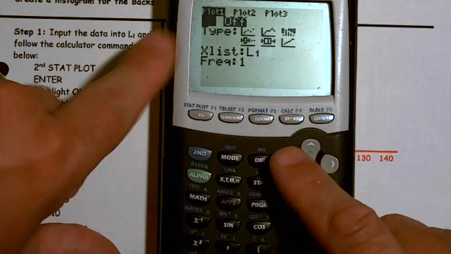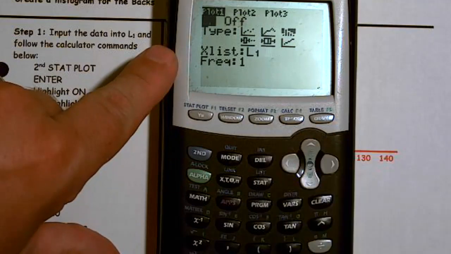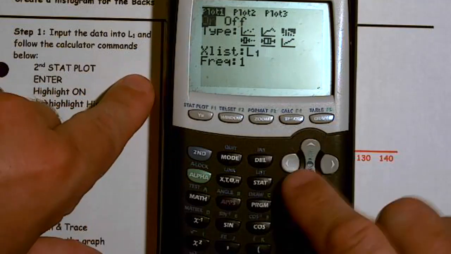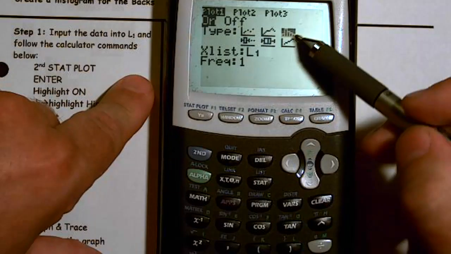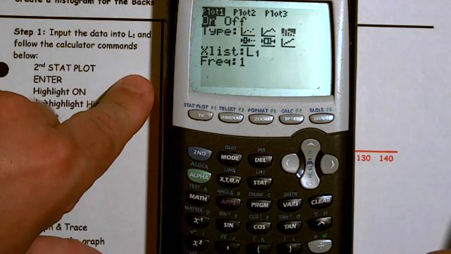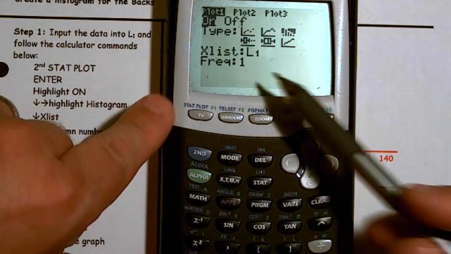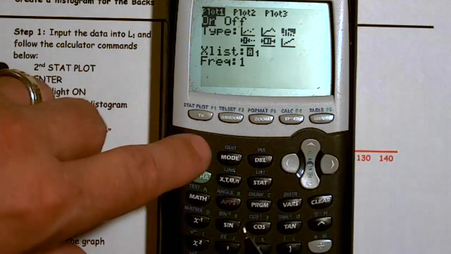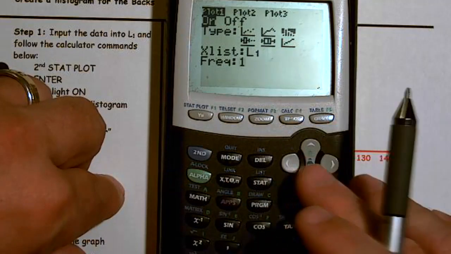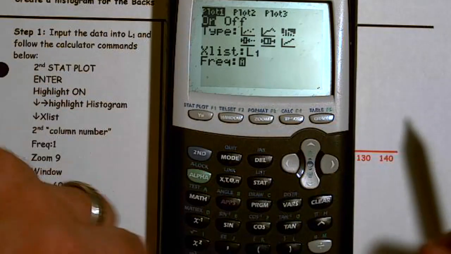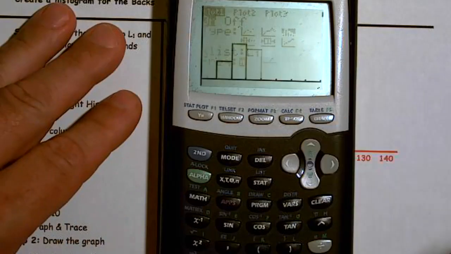And right now it's turned off, so I'm going to arrow to the left and press enter, and it says it's turned on. So I'm going to drop down and arrow over until I select the histogram and press enter. Well, the data I want to start with first happens to be in column L1. So I press second, followed by the number 1. My frequency happens to be a 1. All right. So as soon as I do that, I can go ahead and hit graph.